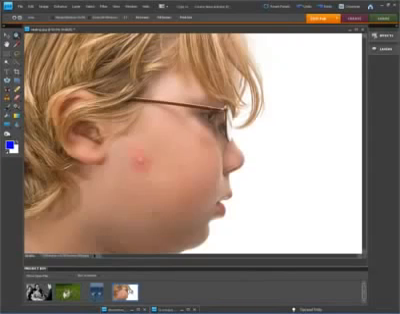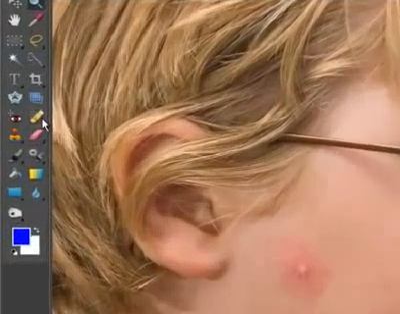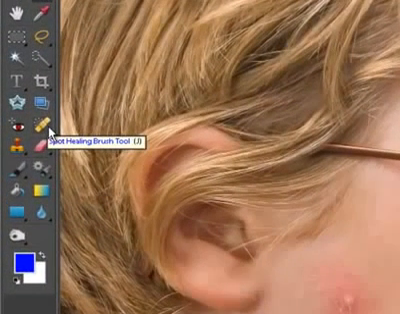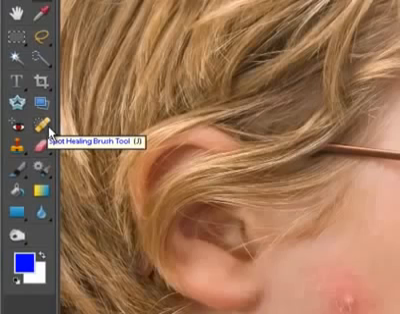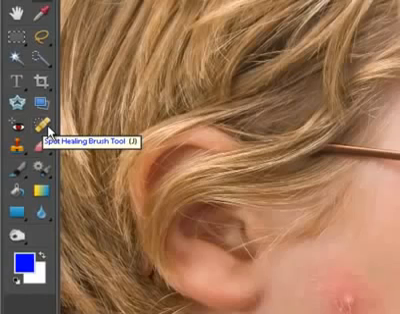And I have the solution to that problem, and too bad this doesn't work in reality. It looks like a little Band-Aid right up here in the upper left-hand corner. You can hit the letter J, which is the quick key to it. It looks like a Band-Aid. It's called the Spot Healing tool, or Spot Healing Brush tool.